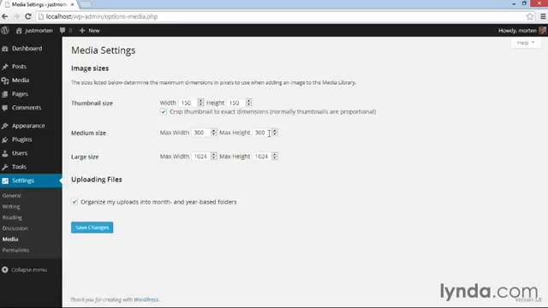If you don't like the default sizes that WordPress ships with, you can go in here and change them to anything you want. Just remember that when you change these default sizes, those changes only apply to new images uploaded into the system. If you want to make these new image sizes recursive so they apply to previously uploaded images, you need to use a plugin that will resize your thumbnails. There are several plugins available, and I'll address that a little later on in the course when we talk about plugins.